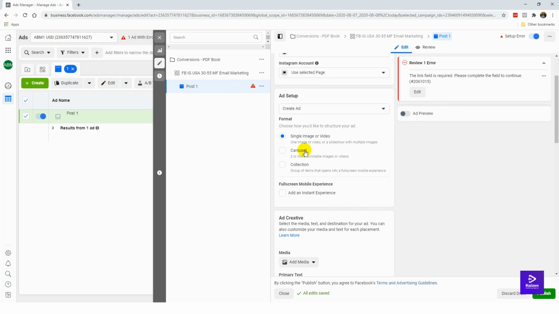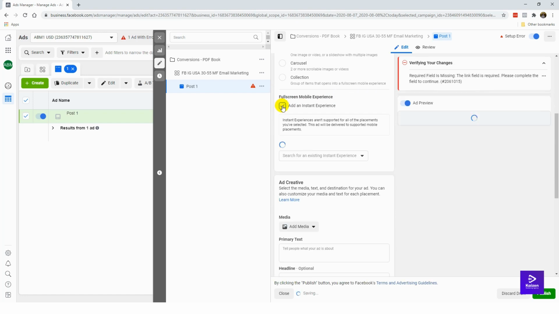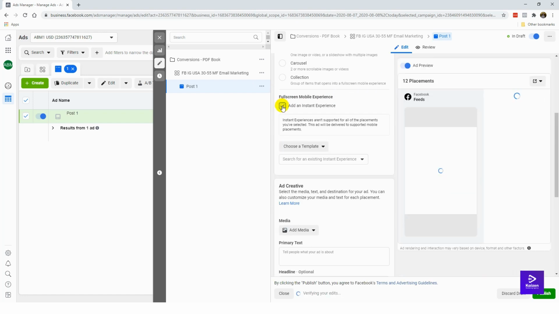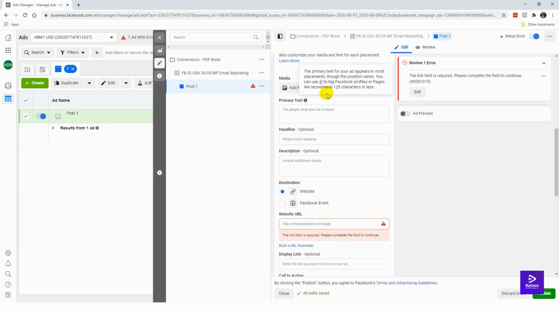Okay, the next step we're going to go is create the ad. So there are 3 choices here, and we're going to go with single image or video. I personally have tested all these 3, and I still find a single image or video converts the best. So let's just go ahead. Okay, there's this cool part called full mobile experience. This is totally up to you, but I would recommend that for simplicity's sake, we're just going to uncheck this right now, and we're going to go on to the next part, okay?